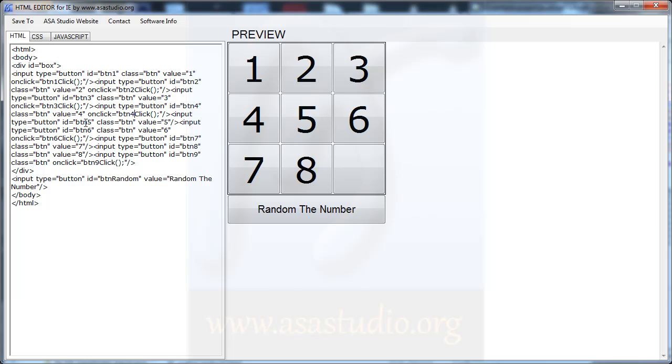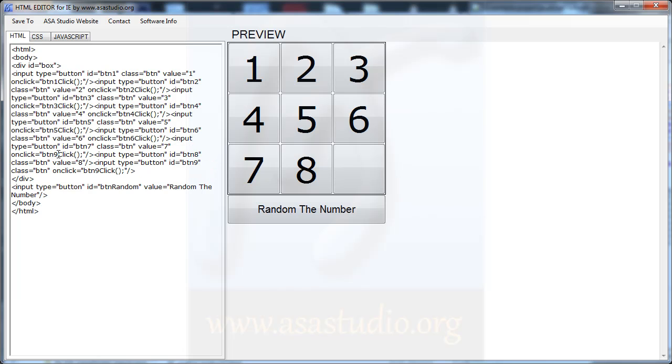And here paste again 5. Okay, and here paste 7 and paste 8. Okay, and 9. Now if I click, I have a function for all the buttons. Okay, like this.